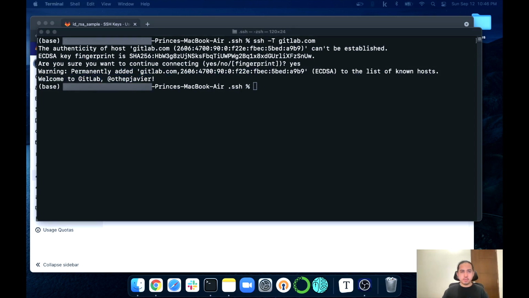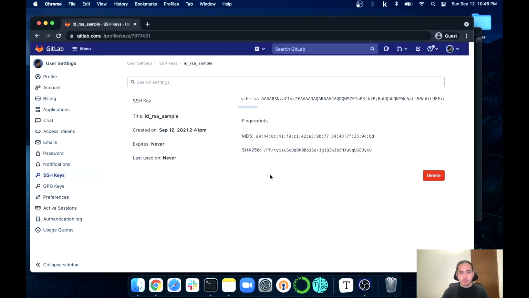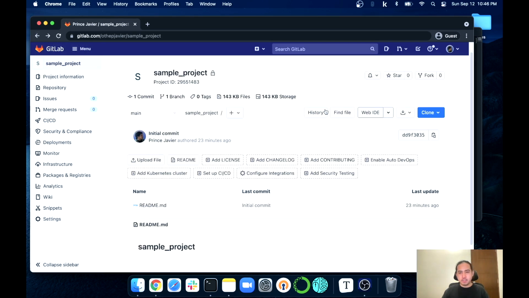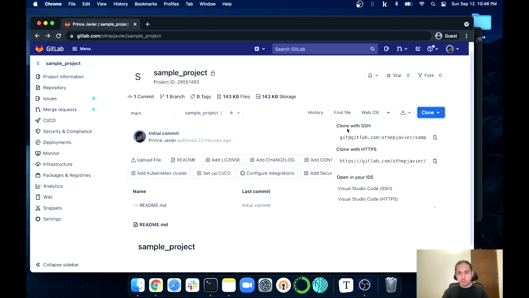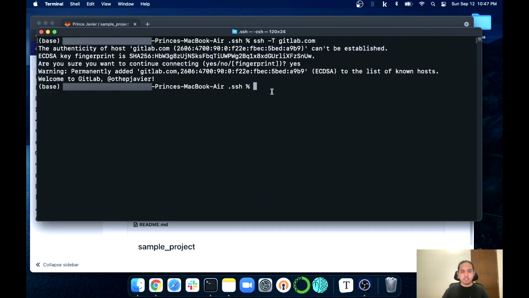Okay, so let's try if this will work with the GitLab repository we created. So, let's go back to the GitLab repo we created. Sample project. So, let's connect this to our computer. Click clone, clone with SSH. Click this to copy the URL. And then, let's try saving it on our desktop.